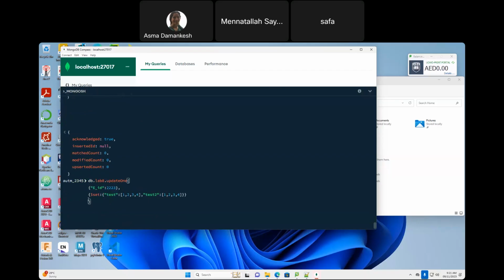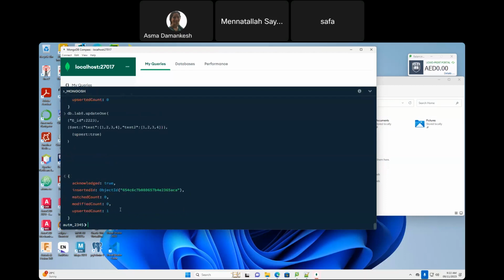What if I want to say, if it doesn't exist, add it, insert it, yeah? Then where do I add the upsert, inside or outside? Outside, no? Then you say upsert true, okay? Now what happens? It says 1 got upserted.